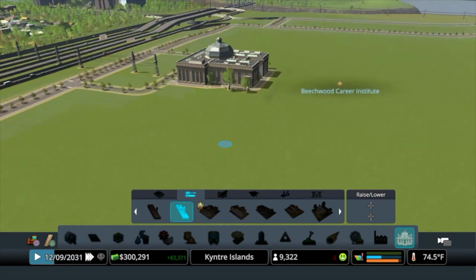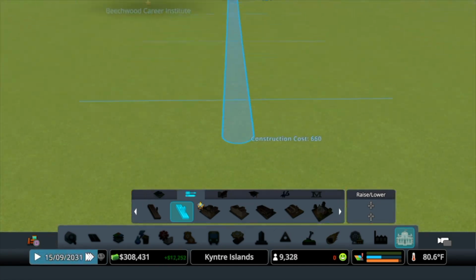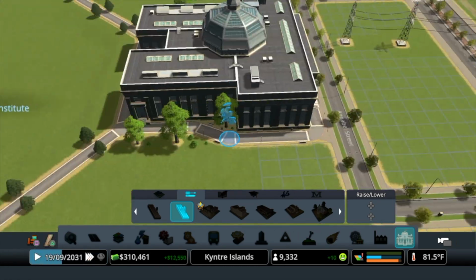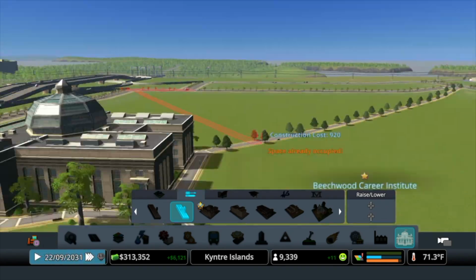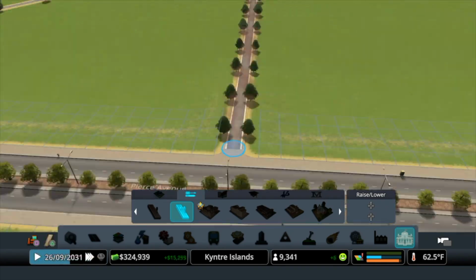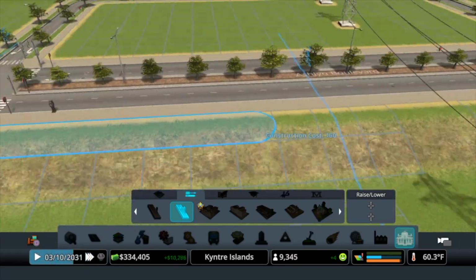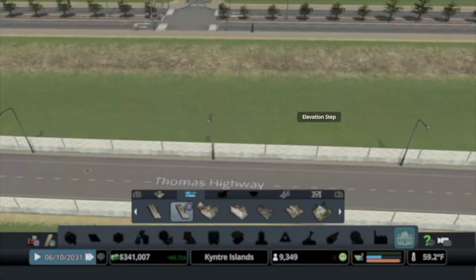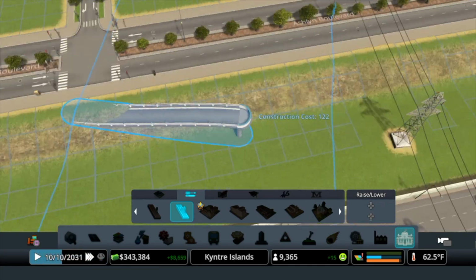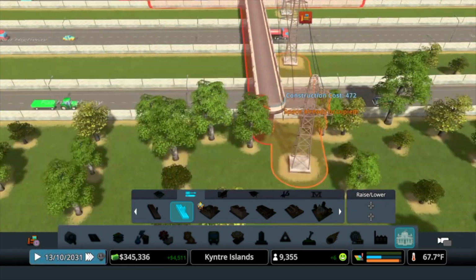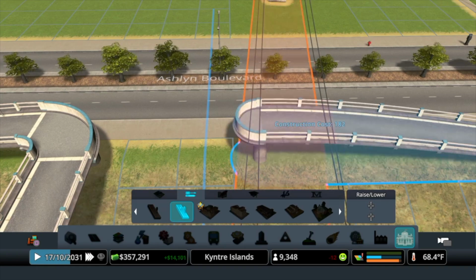So before we move ahead, I'm going to place a lot of walking paths. I want the residents on this side as well as the other side of the highway to be able to get to the college by walking as much as possible. This will definitely cut down on your traffic by a tremendous amount. You have no idea. It's amazing. They love walking paths and they love taking them.